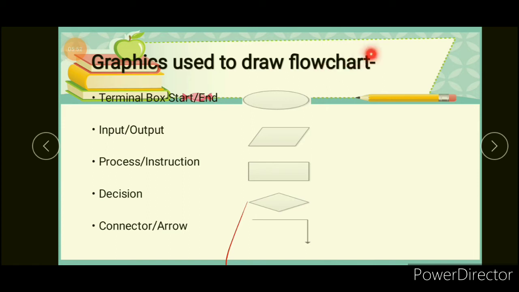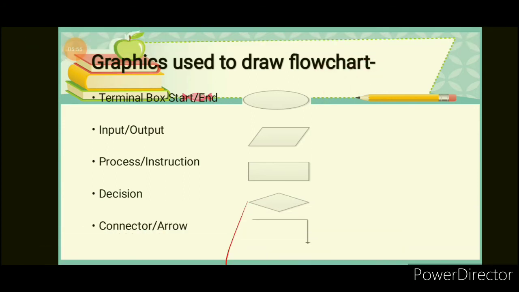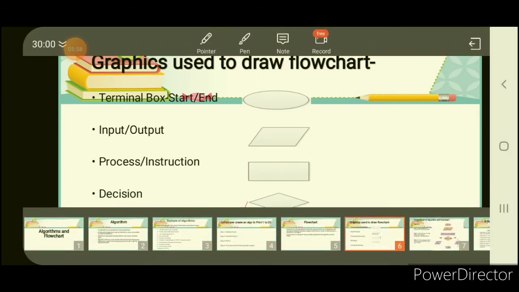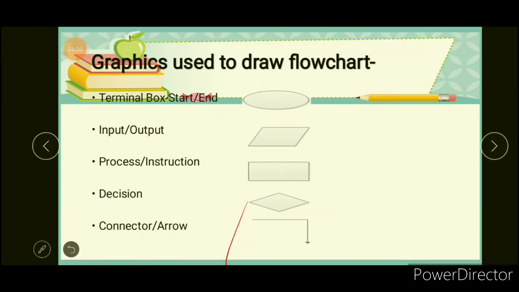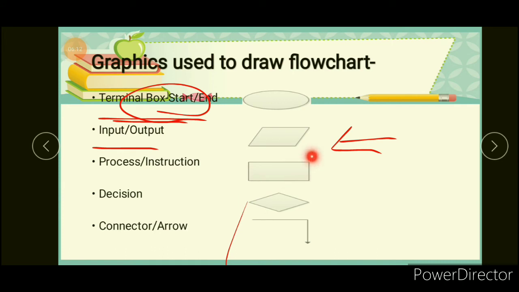Sorry, for starting and ending the process you will use terminal box. For giving input and output you will use this box. For displaying the process or instruction you will use this box. For decision box is this, and this is the arrow box. This displays the flow of your data.